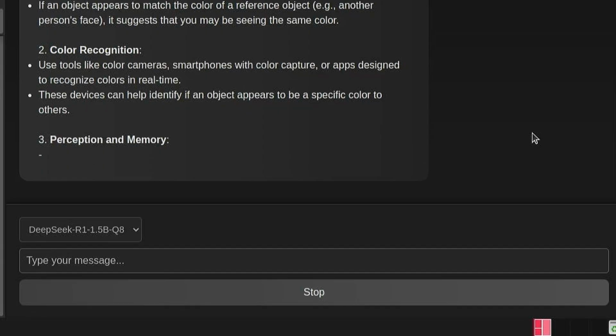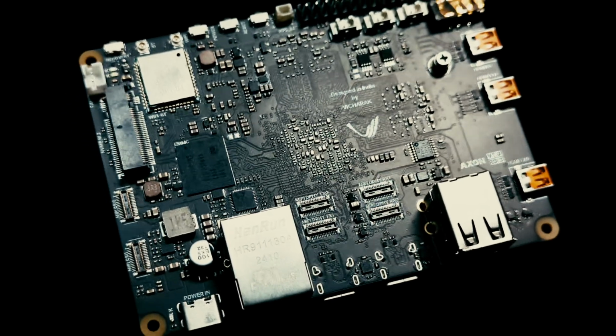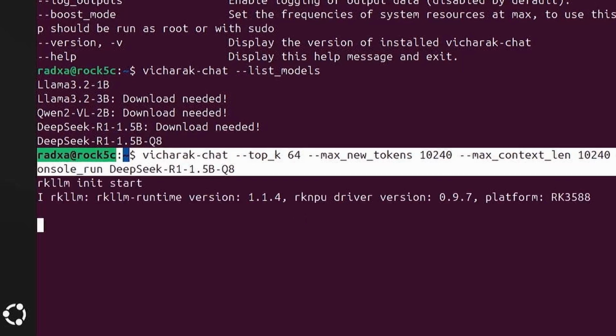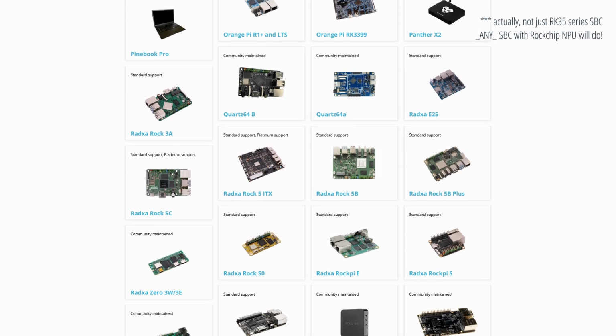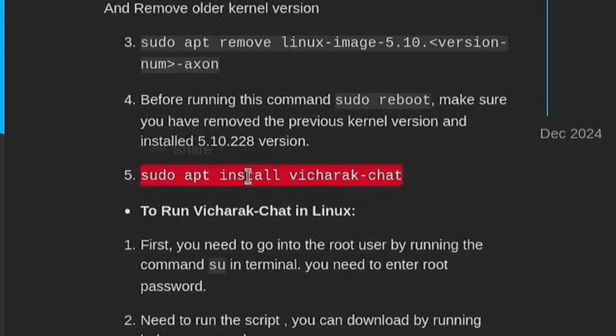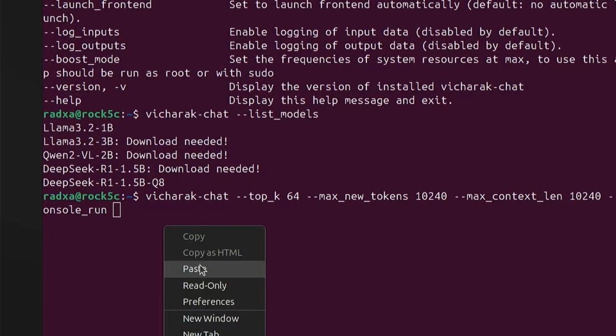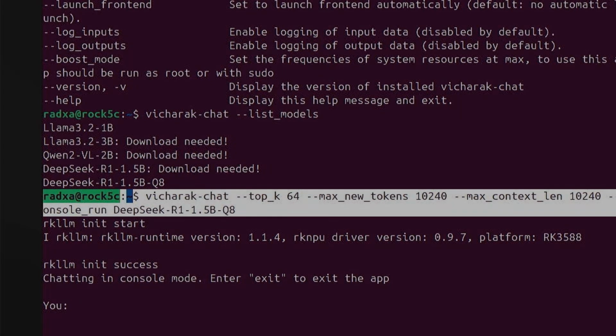Running local offline open source LLMs on a small single board computer just got a lot easier, and it seems like it's only going to get better. So, if you have an RK35 series SBC lying around, then you should try this new tool called Vicharak Chat to run large language models like Deepseek R1 in just a few minutes.